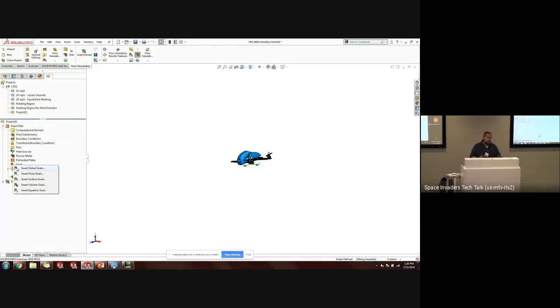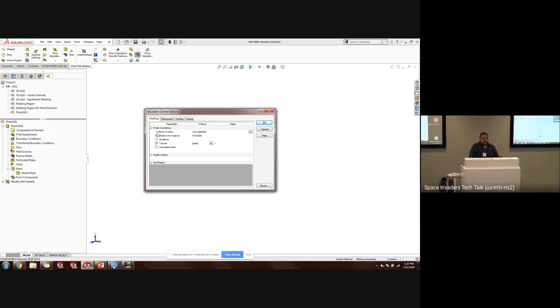If we didn't define goals, what it's doing internally, if we right-click on input data and go to calculation control options, is taking into account the number of travels or iterations. Since it's automatically figuring that out based on this criteria, maybe it doesn't run long enough for you to get a final result. So the results you get may not be as accurate if the study didn't run long enough.